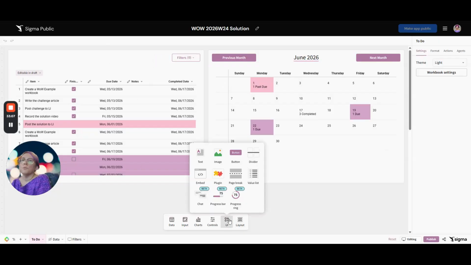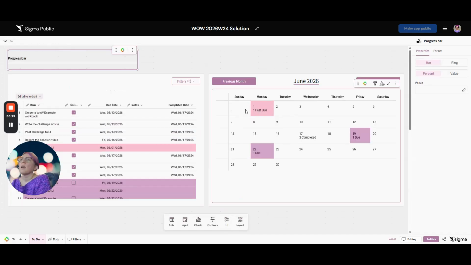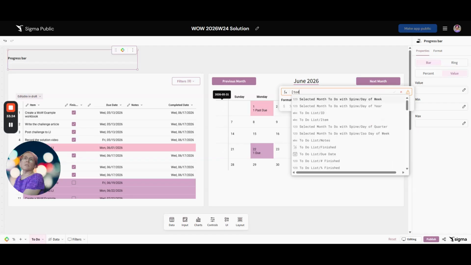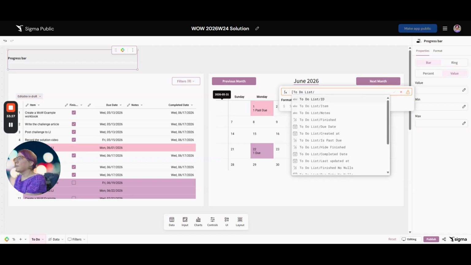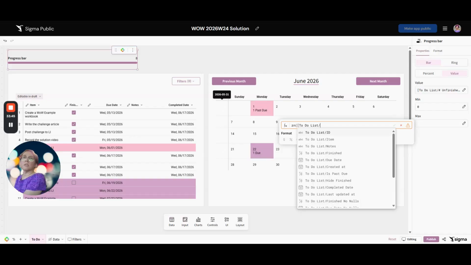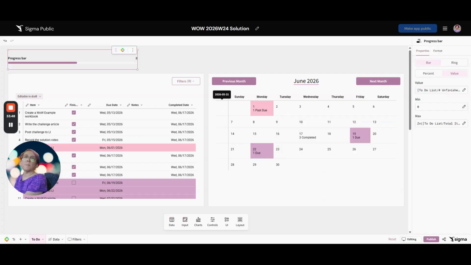I'm going to find these under the UI. I'm first going to make a progress bar. I'm going to use a value, and I want the value to be my to-do list, and I want you to be the number unfinished. The minimum will always be 0, and the maximum will be, if there is none, it will be 0. Otherwise, it will be my to-do list total items.